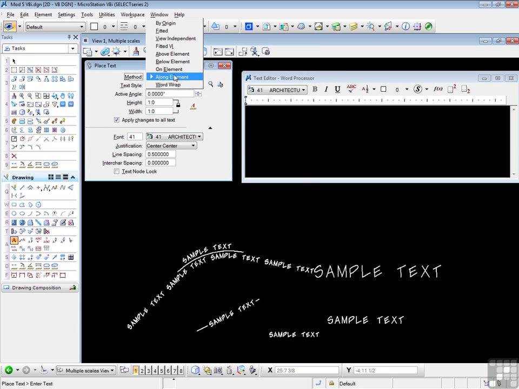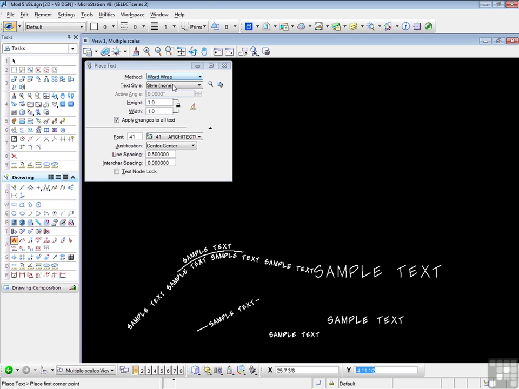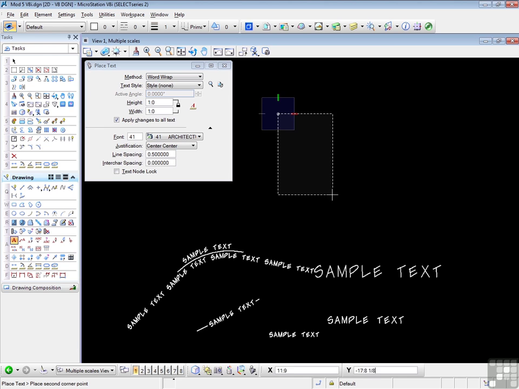The next method is word wrap. Click on that. Now notice that the text editor box disappears, and it's waiting for me to enter the first corner of the text box. So let's oblige and create a text box here. Now I'm not going to make it very wide, and the depth actually doesn't matter, and I'll show you why. I'll make it quite a shallow depth here.